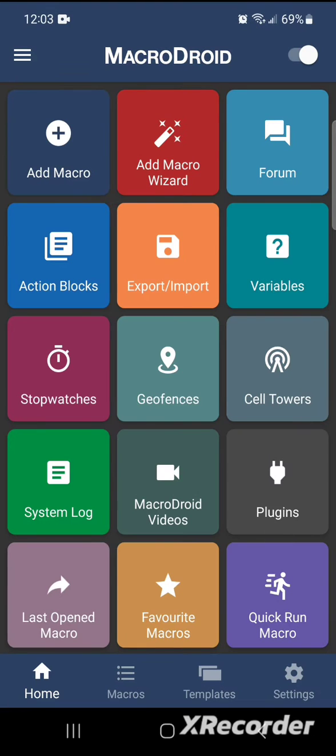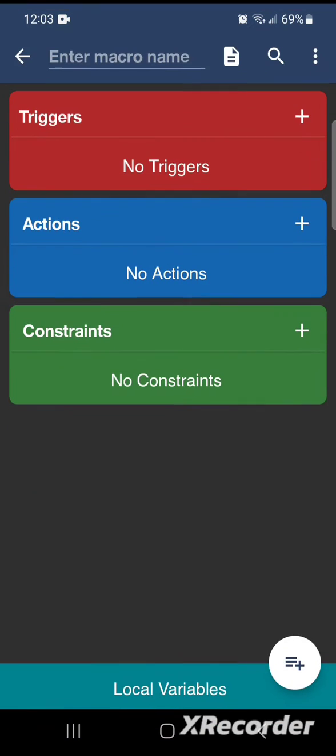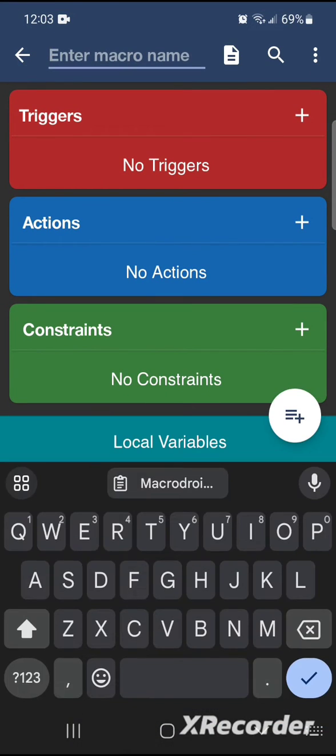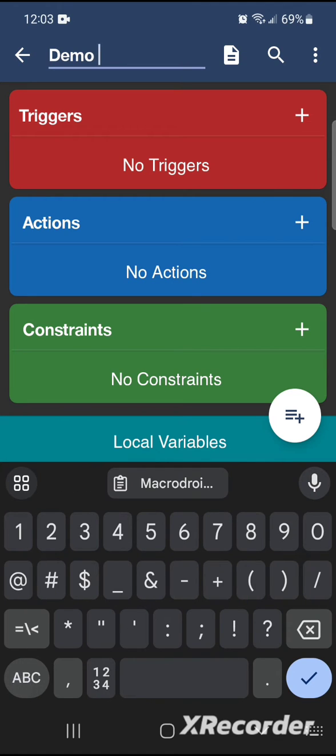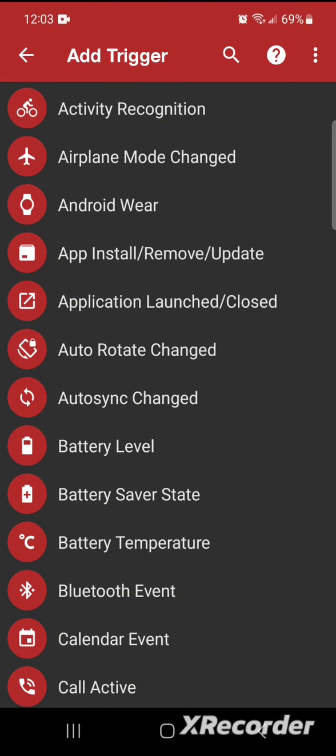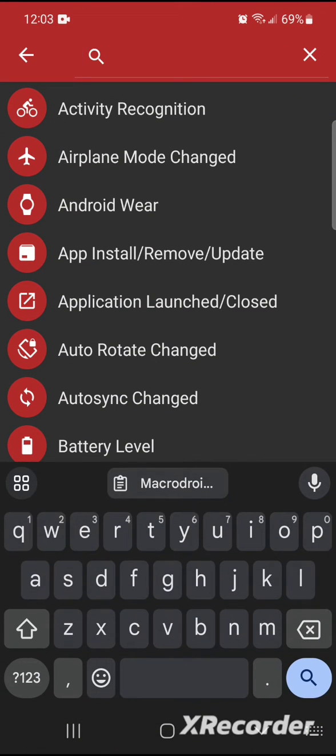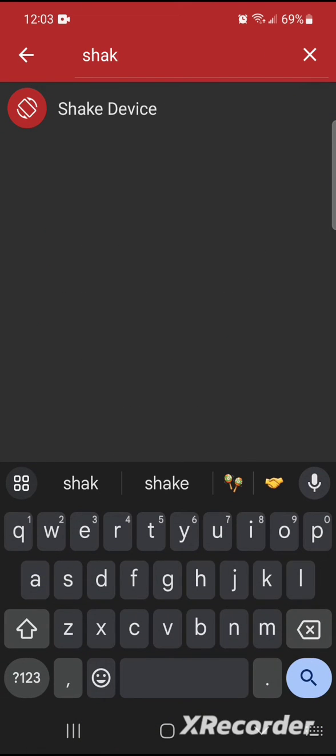Okay. So let's begin with our first macro. We're going to go real basic here. Click on Add Macro, and then we're going to name it Demo 1. And then for the trigger, I always like to use Shake Device. It just seems to be the easiest trigger for me.